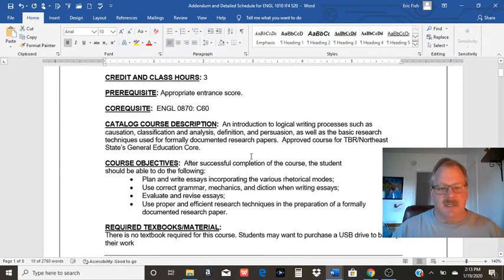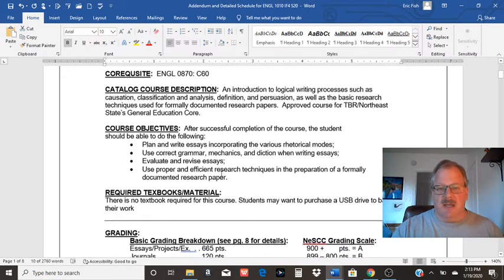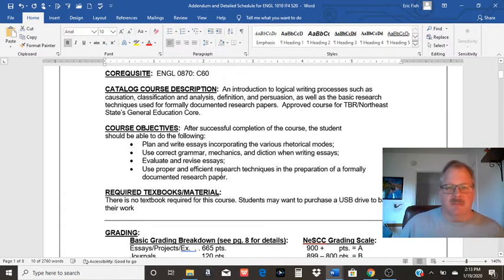We're going to be writing essays with a major focus on research, making sure you can use sources to support what you're saying and use those sources correctly. There's no textbook on this side. There is a textbook for the 0870 side. It's a grammar workbook, and Ms. McNeese will tell you about that when you meet with her.